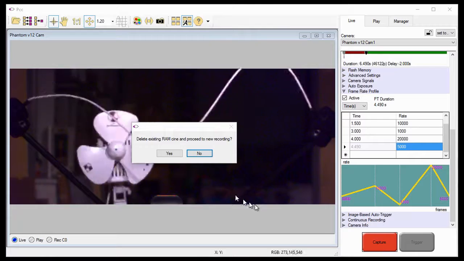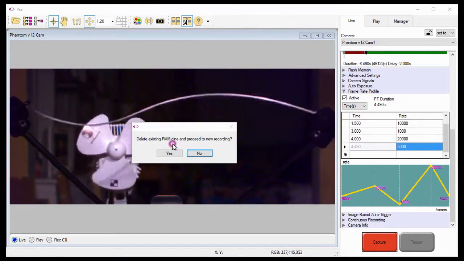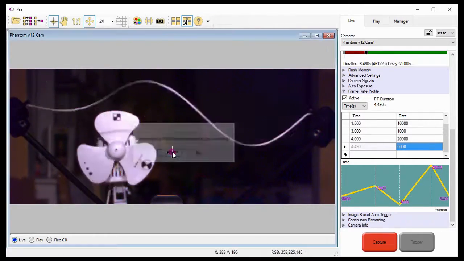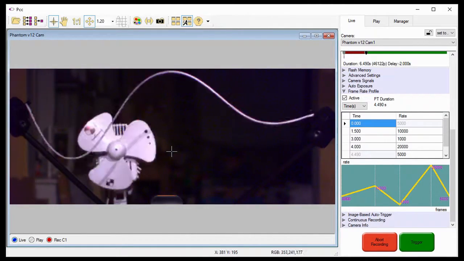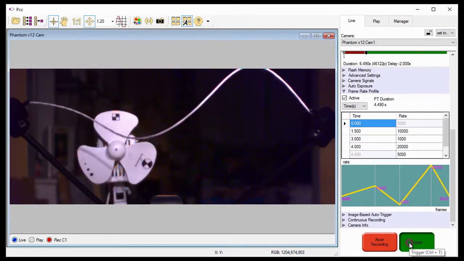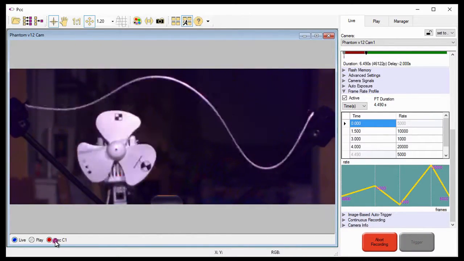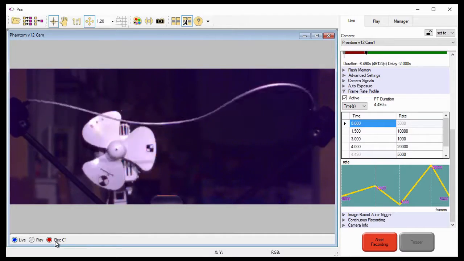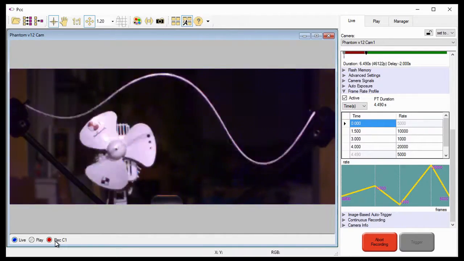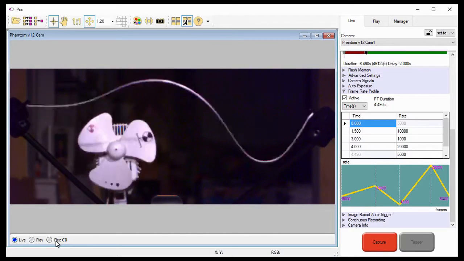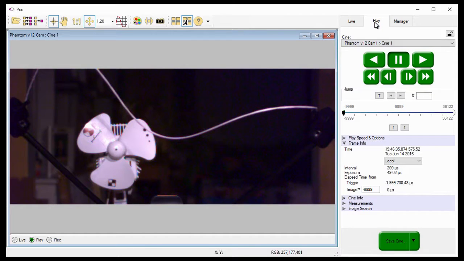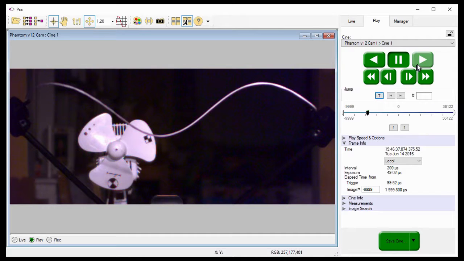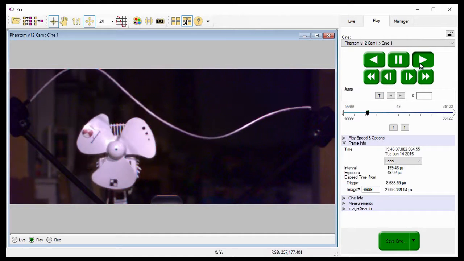Now I'll click the Yes button in the Delete Existing RAM Cines and proceed to the new recording confirmation window. Wait for the pre-trigger buffer to record its frames, and apply a soft trigger to the camera by clicking the trigger button. Notice the camera is recording its post-trigger frames. Now, let's open the cine we just recorded by clicking on the Play tab, and jump to the trigger or T0 frame by clicking the T button, then play the cine using the Play Video Control button.